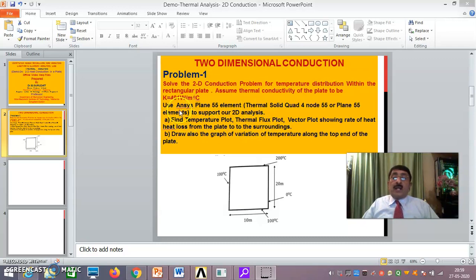Now here I have asked you to use the PLANE55 element. I asked you to draw the temperature plot, thermal flux plot, vector plot, and show the rate of heat loss from the plate to the surroundings. Draw also a graph of variation of temperature along the top end of the plate and all that. Anyway, these things we'll do.